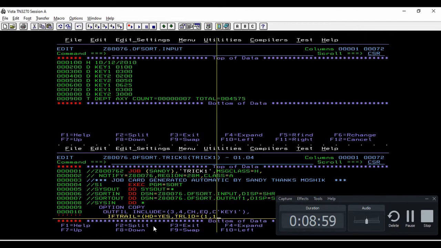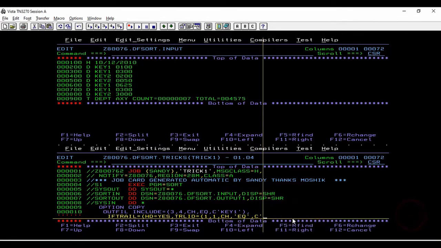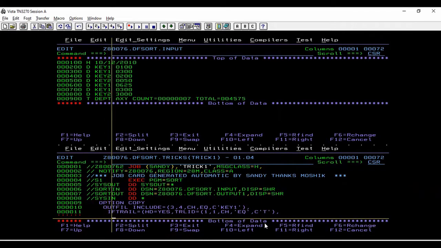So we'll have to define what would be the trail ID, what record will be your trail ID. So we'll define it 1, 1, and then CH equals to C. So the character that we are defining the trail ID with is T, with the keyword TRLUPD.